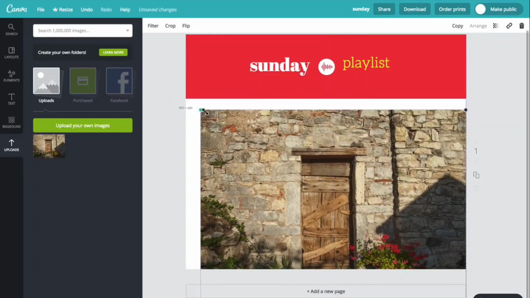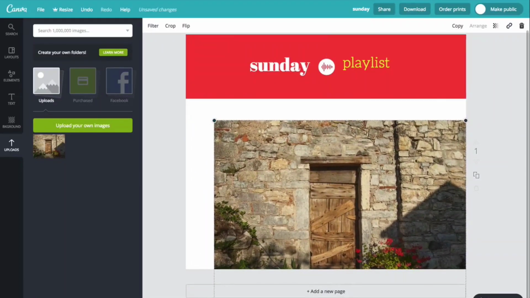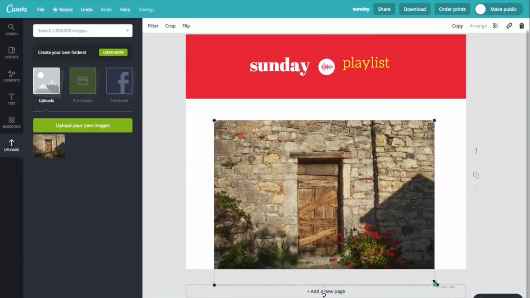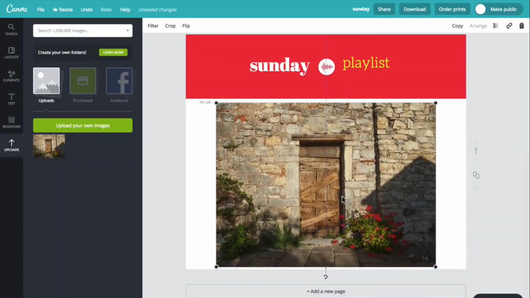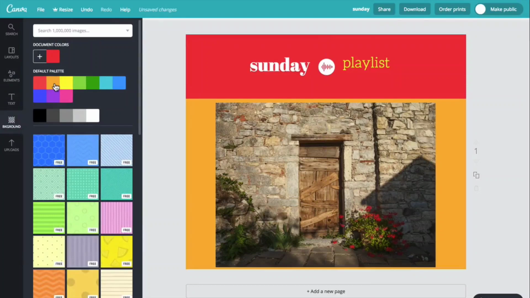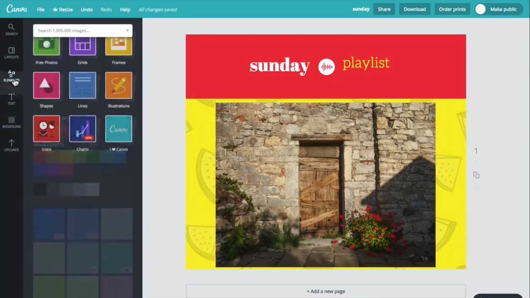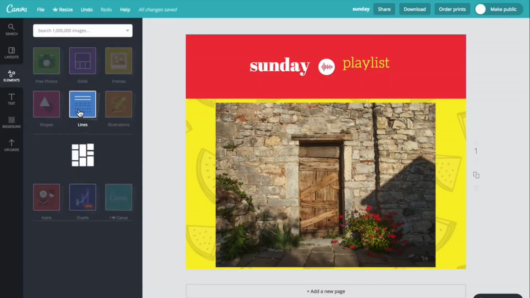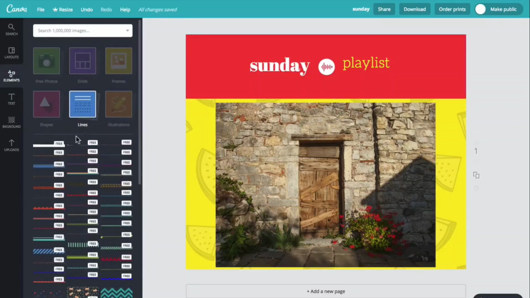If you don't want the image to fill the canvas, you can scale it down and then add a background colour or background pattern. You can also add additional elements like horizontal lines or shapes or other images.